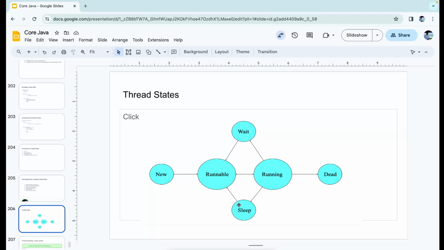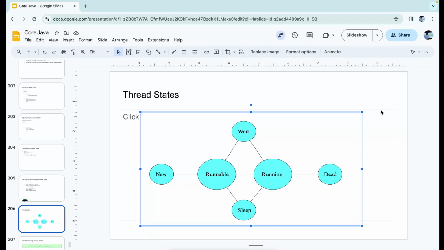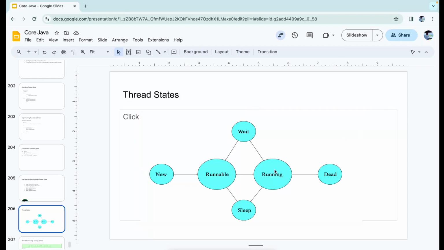And once the thread is in a waiting state, it can be resumed to work. If that thread is in a waiting state and you want it to be in the runnable state again, you call that thread back to the runnable state, and then it can again start executing some code.